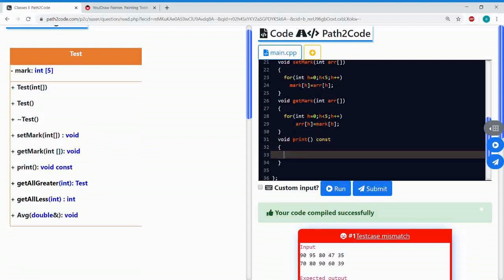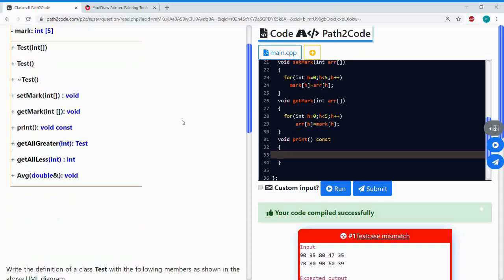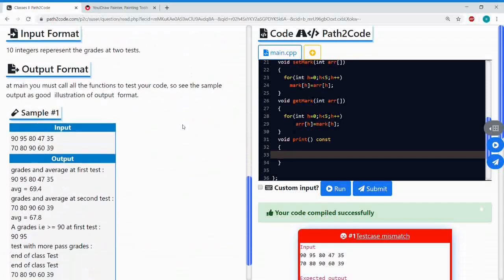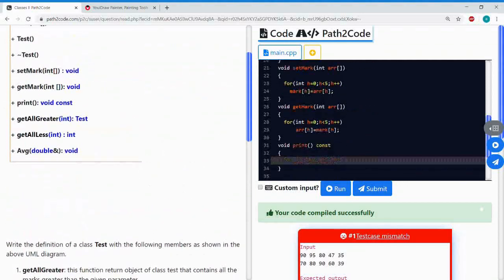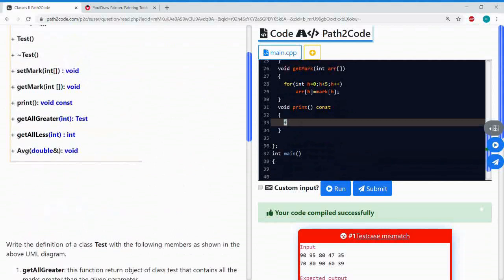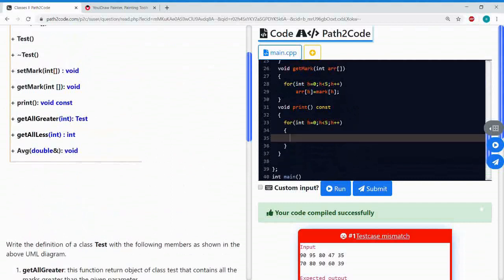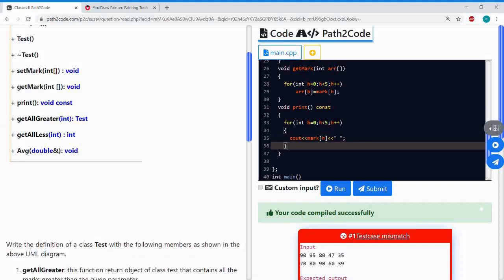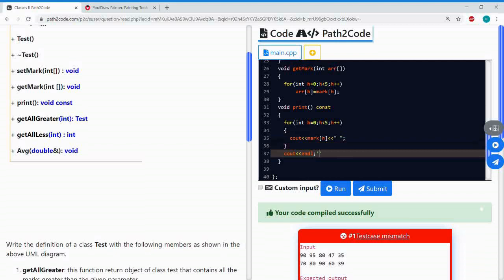We've talked about this before. The print function only prints the grades for the object, so basically the mark array in this case. So for integer h equals 0, h less than 5, h plus plus, you can use i or whatever you want for iteration. cout mark of h, and a space afterwards. After we finish, we do an end line. That's how we finish the print function.